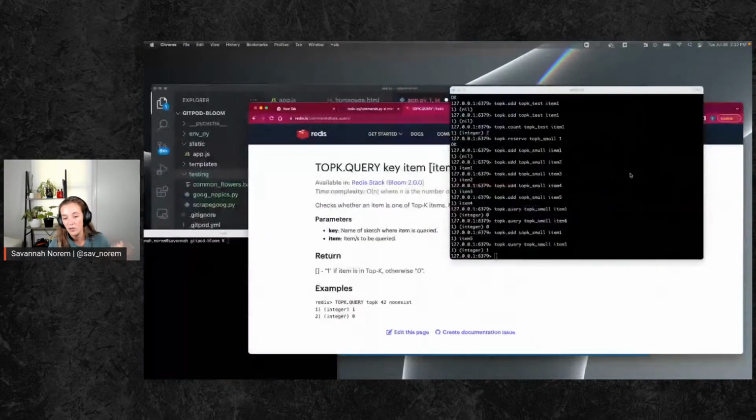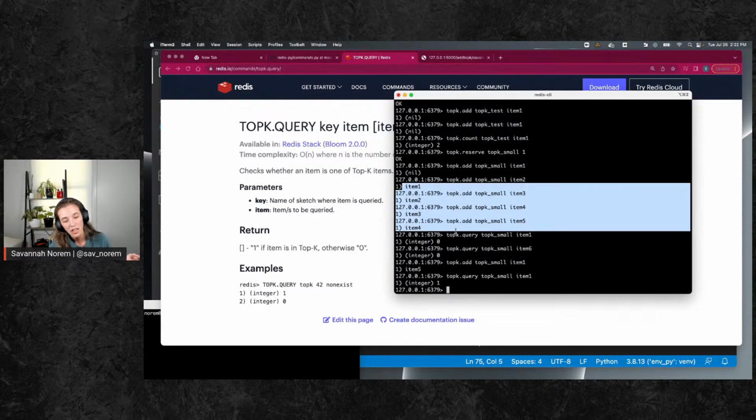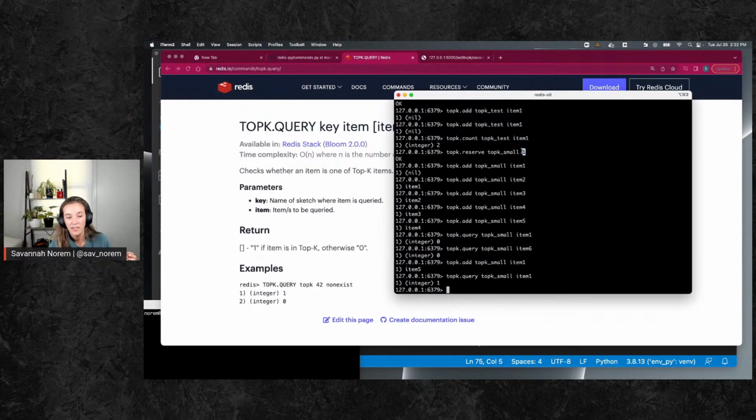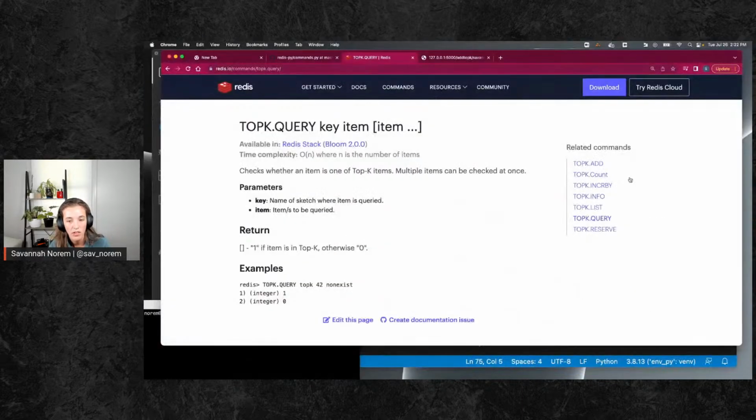So here we only maintained one thing, so that's why every time we were adding these, it was getting kicked out. If I had set this to 5, these would all return nils because you can add that many things and they're all in the top K. So we can query to see whether or not something is in the top number.